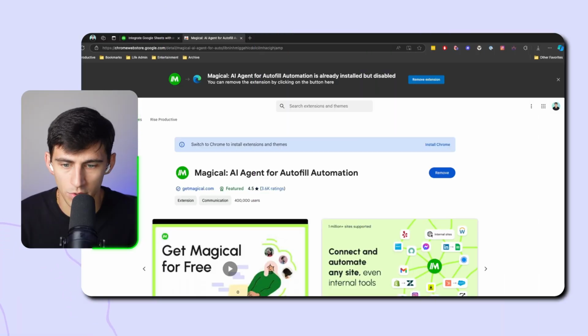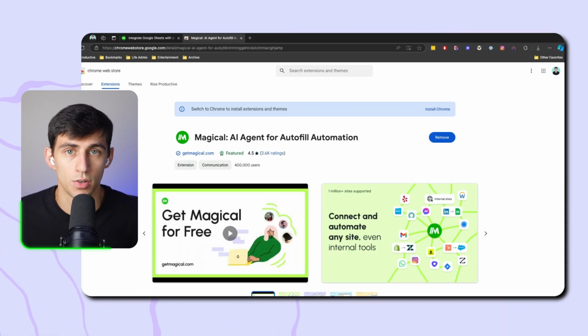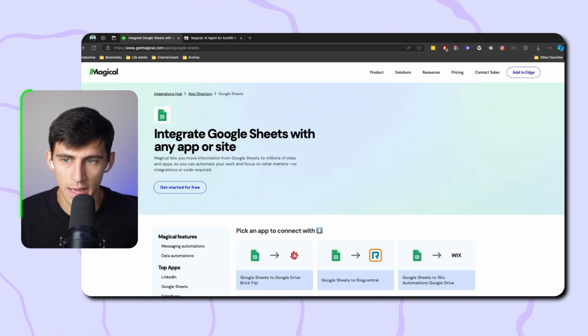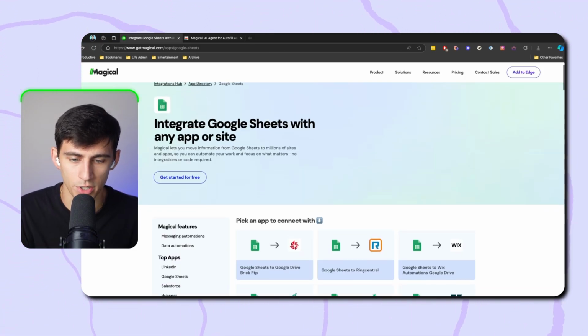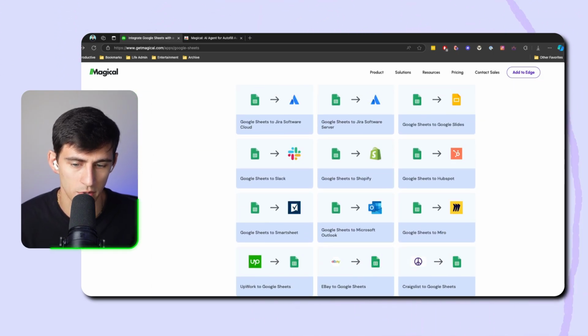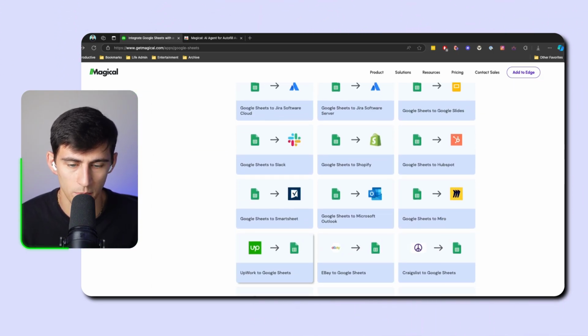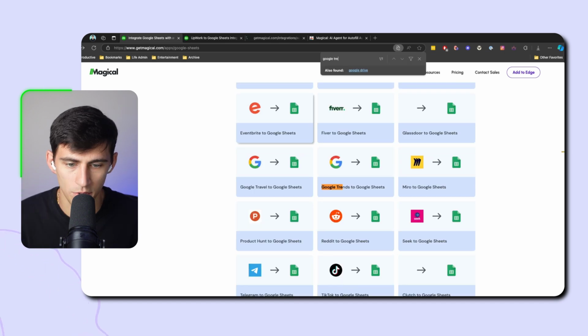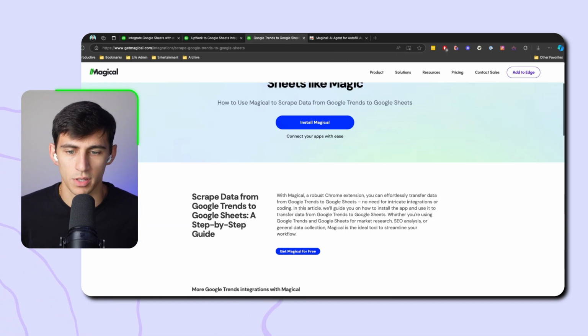All you simply have to do is go to the Chrome store and install it into your web browser. And then you can pick from any number of integrations. As you can see here, there are so many different ones that you can see, whether it be taking different items from Upwork, putting them on Google Sheets, and the same goes for Google Trends as well. So I'm going to show you that entire workflow now.